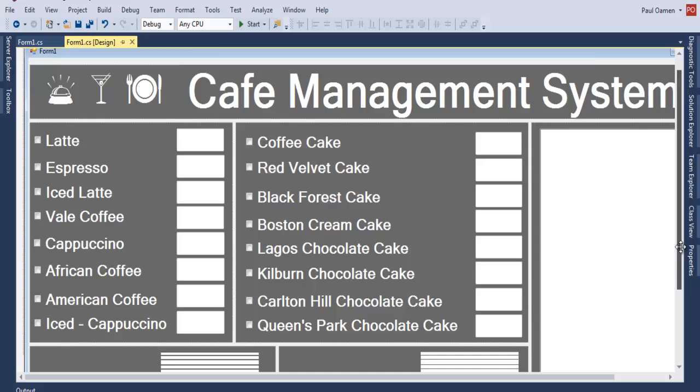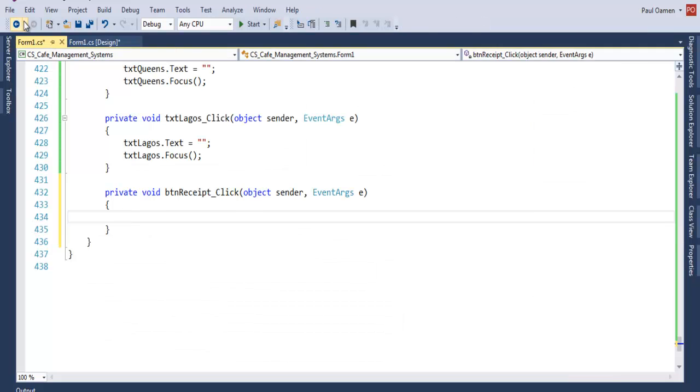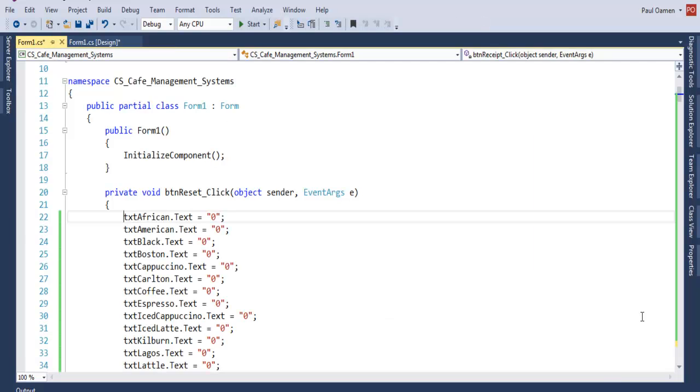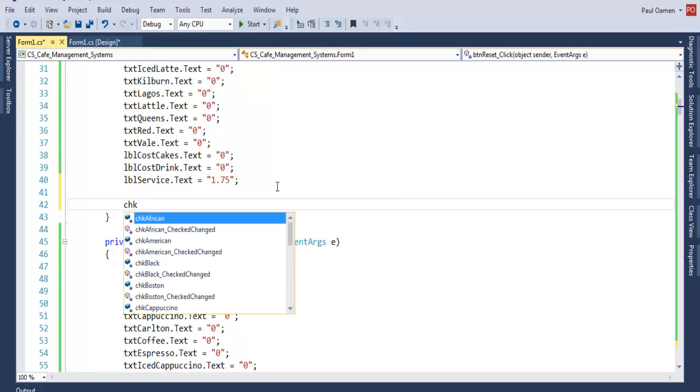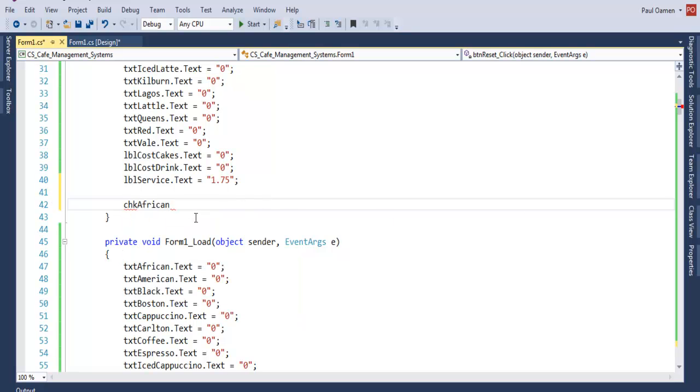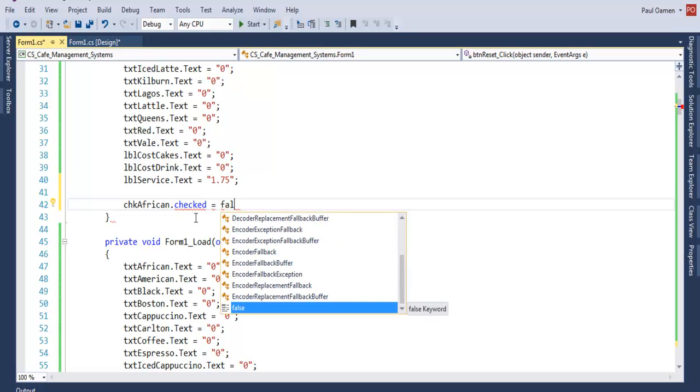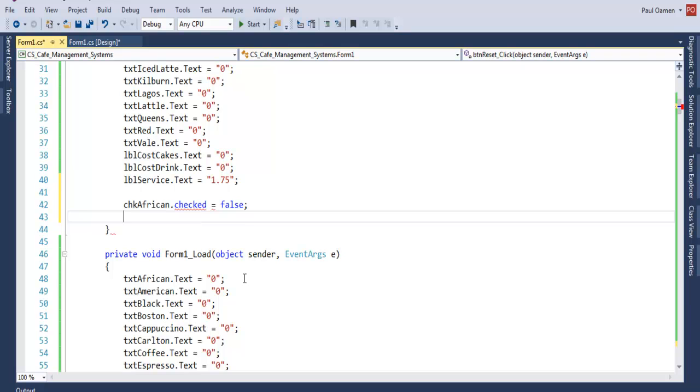So let's come down in here, double click, no, that's not the receipt, double click on the reset, and right there, we just need to get the names dot checked equals false. So that's what we need to repeat for all the other components.